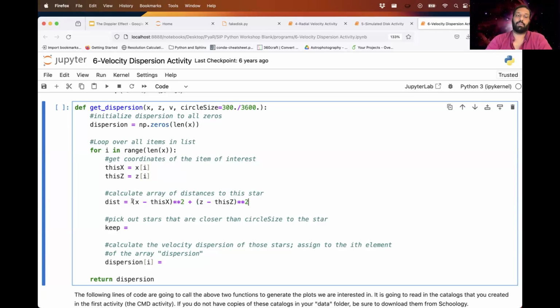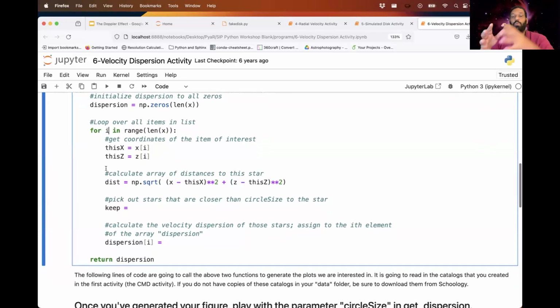And the square root can be done because NumPy has a very nice simple function called np.sqrt. And this would find the distance. So the dist here is an array of distances of every star in the galaxy away from star number I, the specific star that we're looking at. And now we don't want all of these stars. We want to only keep stars that are closer than a distance circle size to the star I. So in other words, we have the entire set of stars in Andromeda, but we want to restrict ourselves to those stars that are a distance circle size away from star number I.